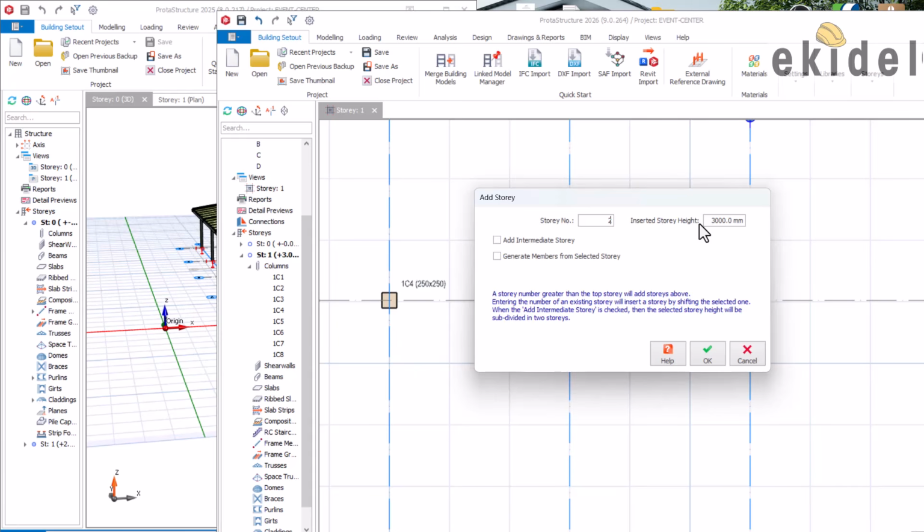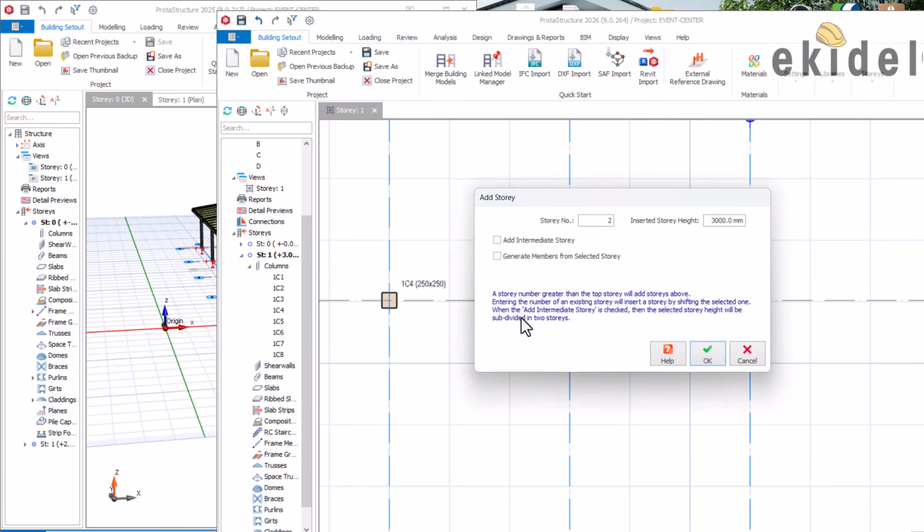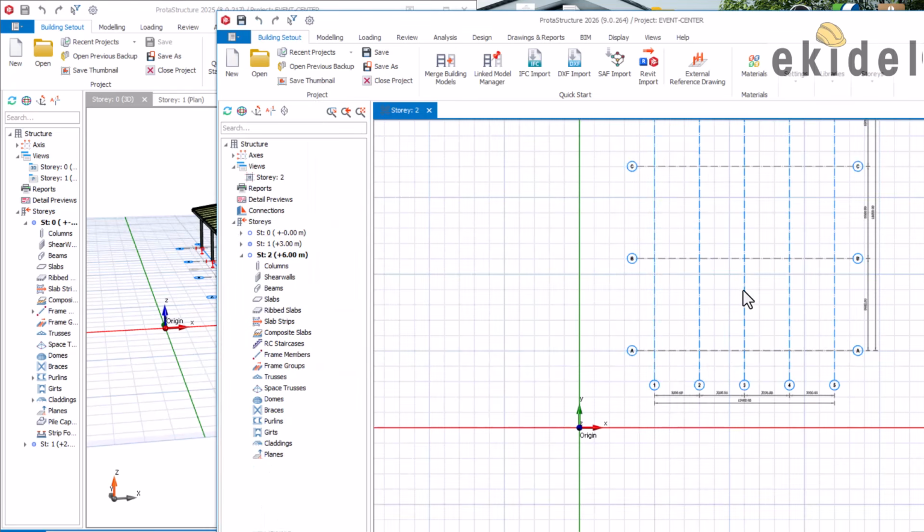Okay, I'll leave the depth as the height of the story as they are first. I won't say generate story, just say insert story. So only the grid lines will come, but not the columns, because we don't have the columns on that level. Okay, that is fine. So you can see the next story now, story 2.